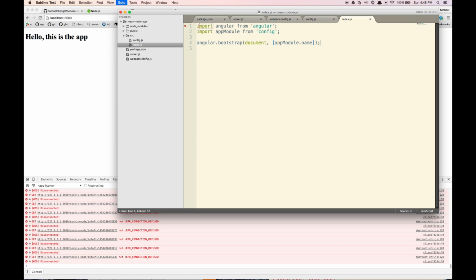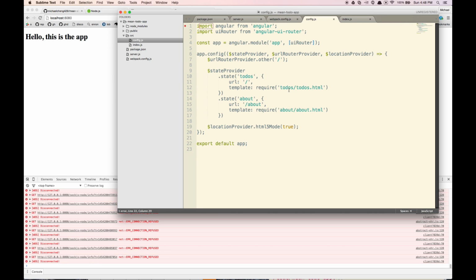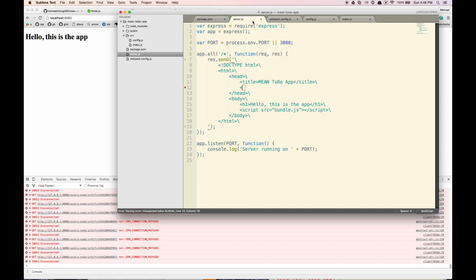First, with the location provider that we have here, we need to add something to our head here. We're going to need to add a base ref here. This just makes location provider work. And then down here, instead of this placeholder code, we're going to have something called div ui-view. This is what UI router uses to load the views that we define in the config file.